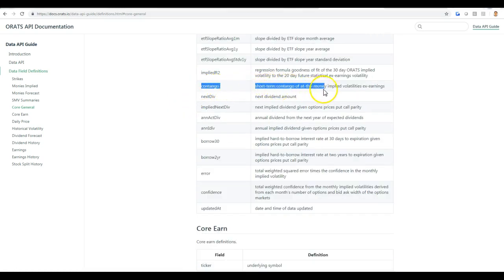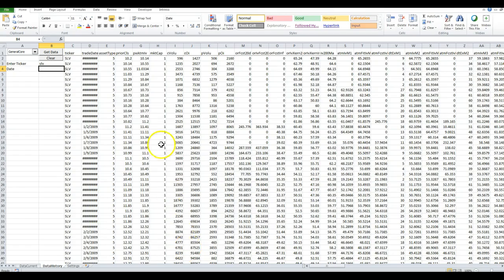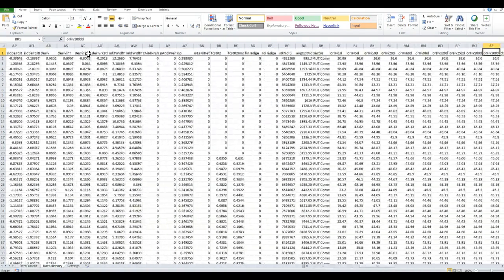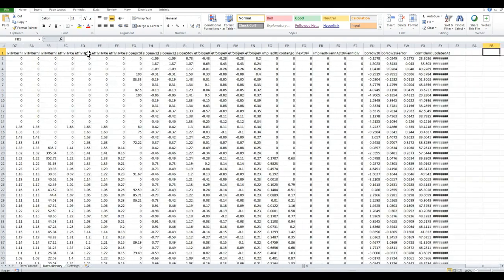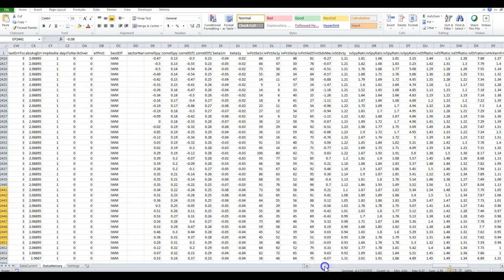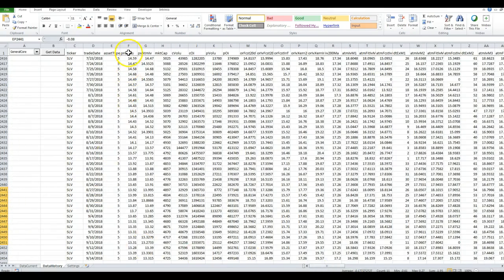Contango is one of my favorites. That's short-term at-the-money volatilities ex-earnings. So what happens when contango is positive? That's usually bullish, and when contango is negative, that's usually bearish. So let's take a look. Here's silver, and again, here are all the various indicators. If we go all the way over to the right, past all of the historical volatilities, we'll start to see contango, and contango has been pretty negative, which is bearish. And if you go to the prices, this is the prior close, but this is the price near the close, so it's been pretty bearish in silver for a while.